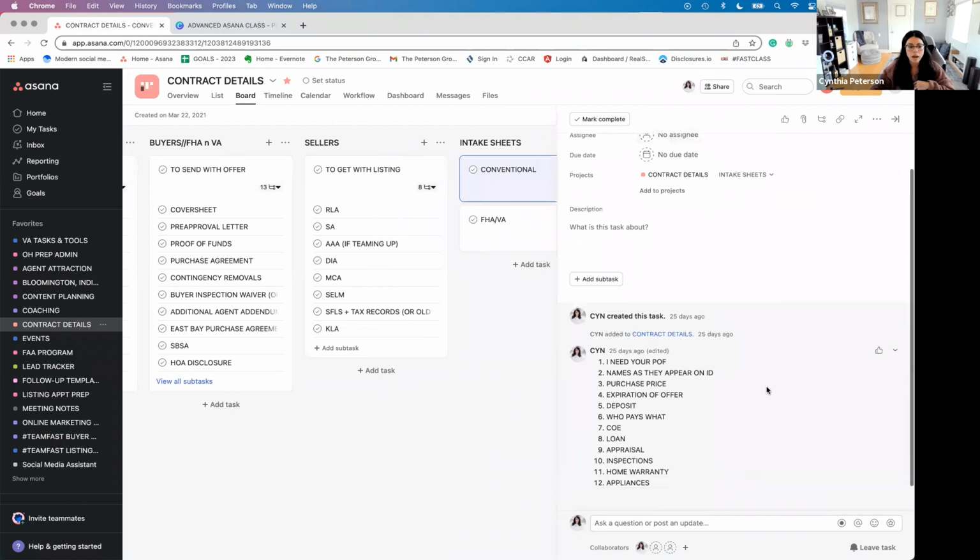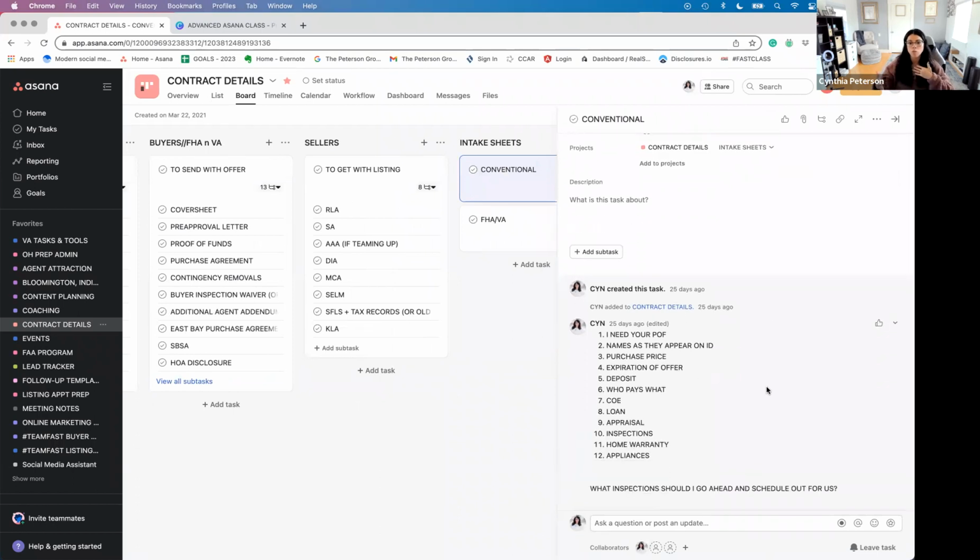This is when I'm speaking with a consumer and we're getting ready to write their offer. There are certain things that you need to ask before you write their offer, right? As an example, I need to make sure that I get my client's proof of funds. I need to get their names as they appear on their driver's license. What is the home warranty they want to get? What inspections do you want me to schedule out for you? These are questions I know I need to ask my consumer before creating a contract for them.